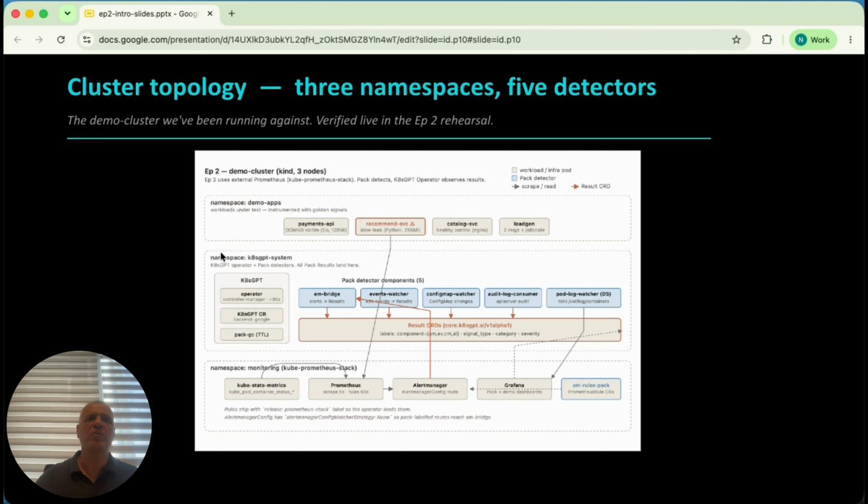before we filter them later in the pipeline. So this diagram shows us the actual demo architecture. What do we see here? We see three namespaces. The namespace of demo app. This is the same application that we used last time. In this case, we're going to generate the slow memory leak on the recommended service.